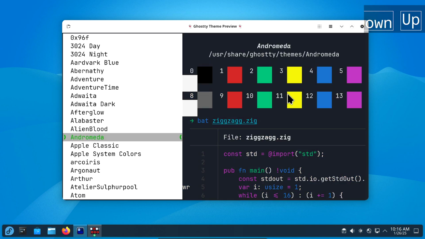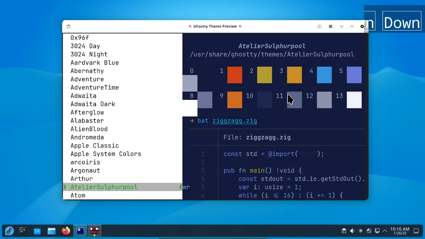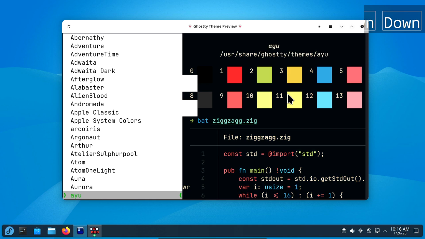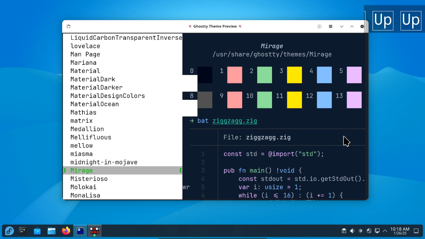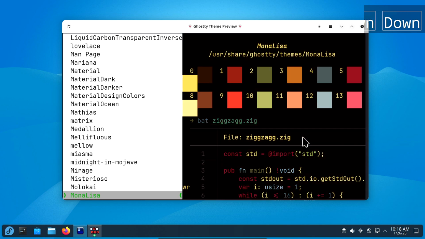I typically like a little bit of a darker theme. So I'm going to look through here until I find one that I like. And for an example here, Chester looks pretty good to me. You can check out and see the formatting here on the bottom right, because they open up a file called zigzag.zig for you, which is some code, so you can kind of tell what the syntax coloring looks like with this particular theme. Personally, I like this Mirage theme. It's subtle on the eyes, so I'm going to go with this theme for an example. Of course, choose whatever you want.